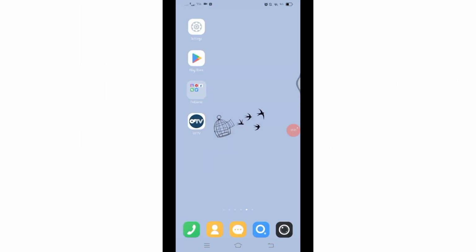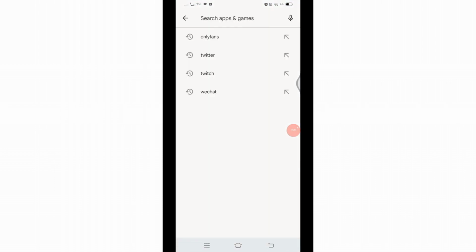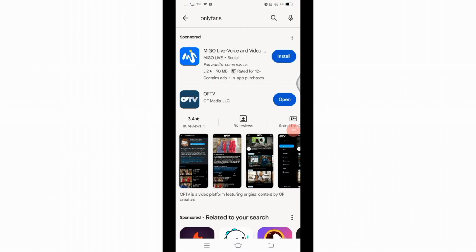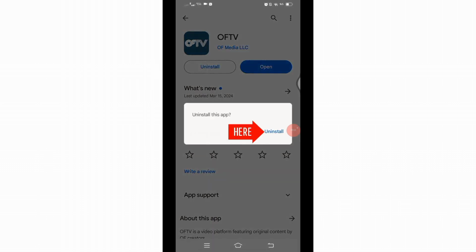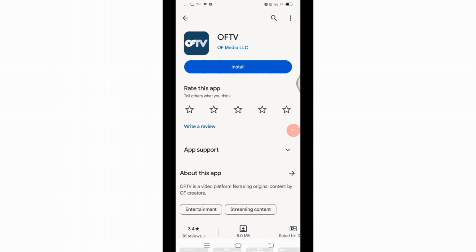Also, you can install this application from your Play Store. Click on the Play Store application, then at the search bar type OnlyFans and search it. And once you find the OnlyFans applications from your search results, click on it to enter this space. Here you will see install button. Click on this install button and then again click on this install to confirm. By doing so, it will get installed from your mobile device.